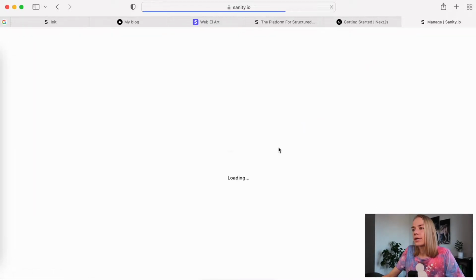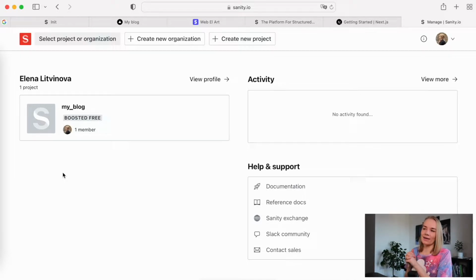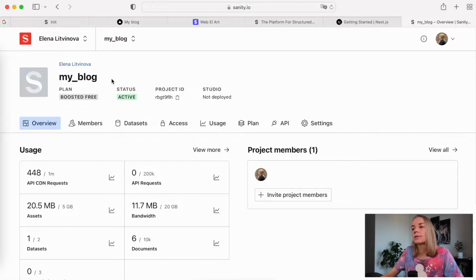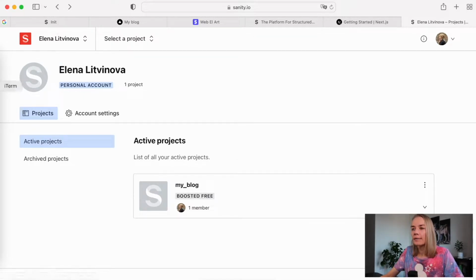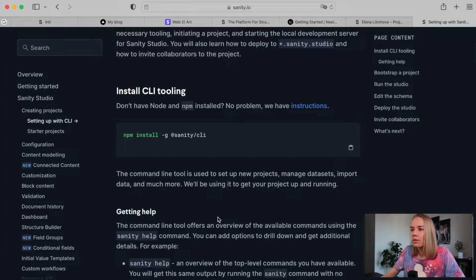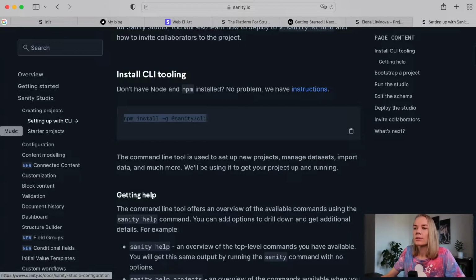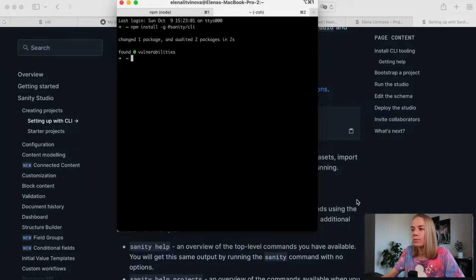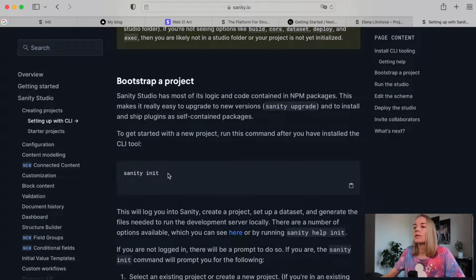First of all, you have to log in. I've already logged in, because I can see everything we have here. I even have an organization, Elena Litvinova, but we will not work a lot with the interface. Usually we will just copy some URLs and other things from Sanity when we create our own project. Okay, let's try with Sanity. What do we need to do? First of all, we need to install Sanity globally, and we do that. Okay, we did. After it, we need to run this command, sanity init.